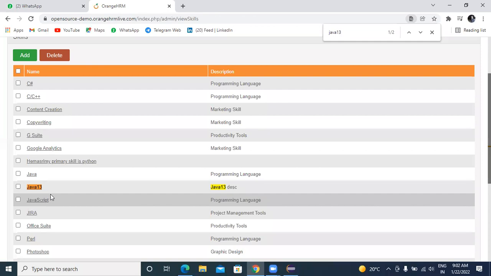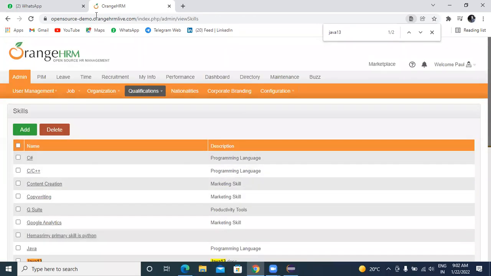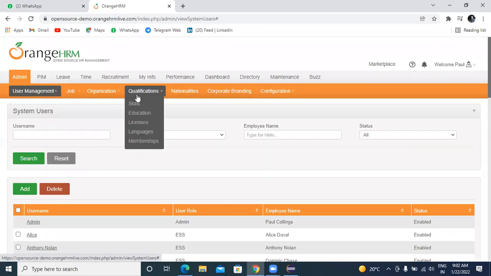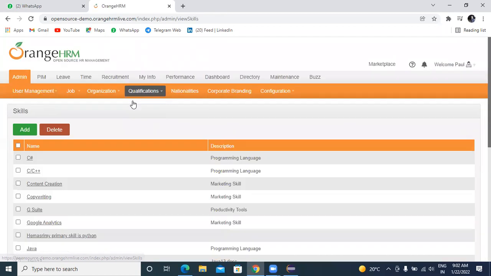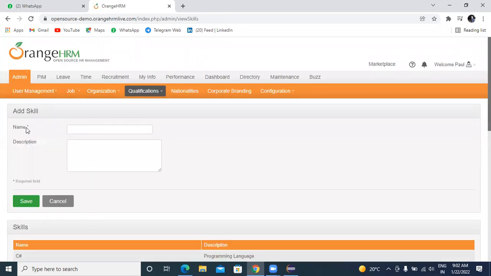Okay. So I want to automate this scenario. So once I navigate to the home page, I'm clicking on admin, and I'm clicking on qualifications, and I'm clicking on skills, and after that clicking on add button, and I want to enter skill name, and I want to enter skill description, and I want to click on save button. So this is the scenario I want to automate.